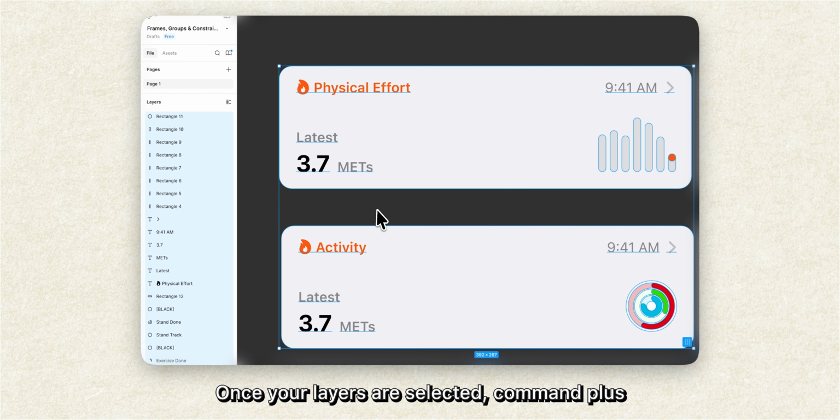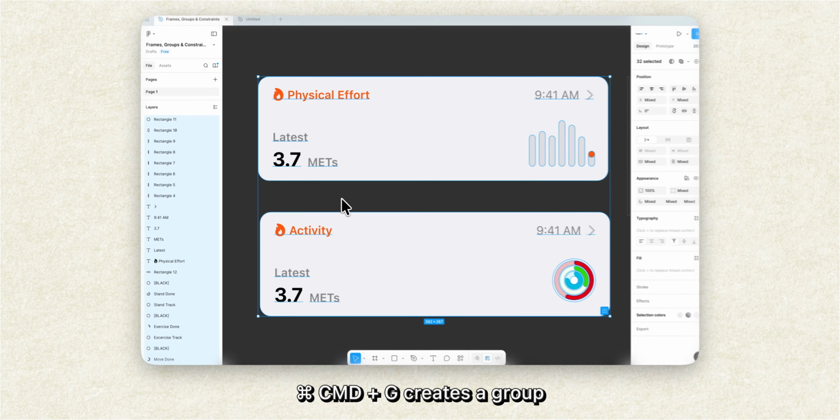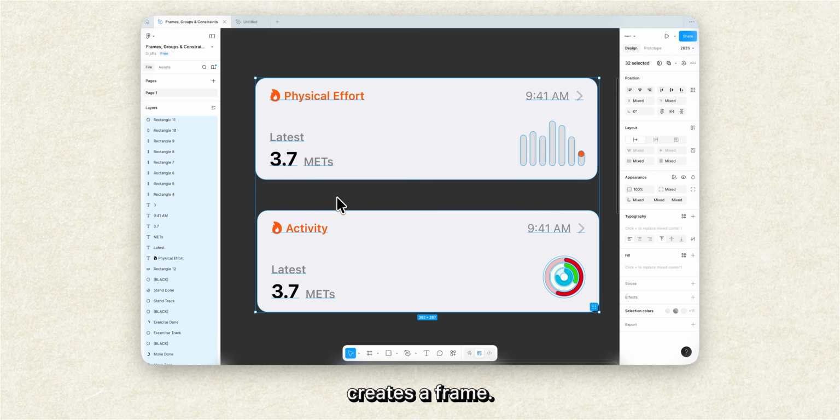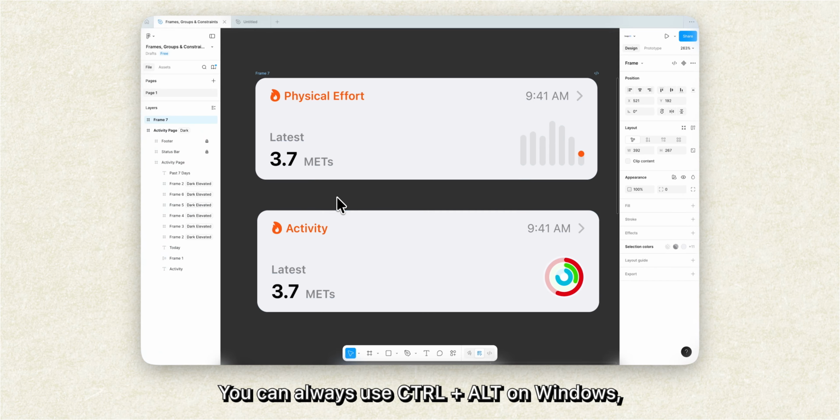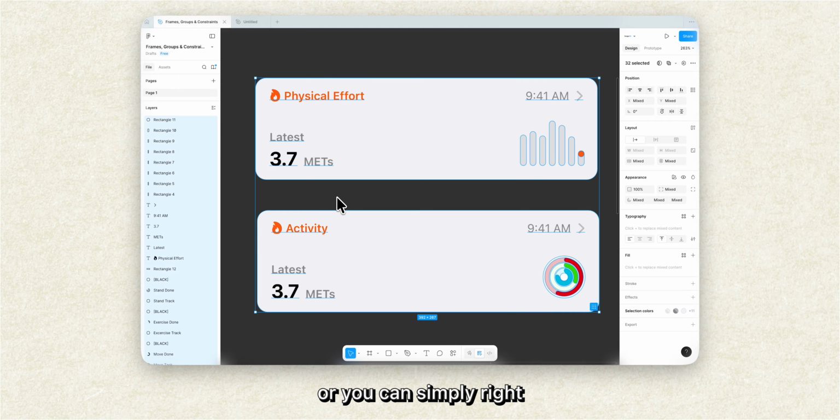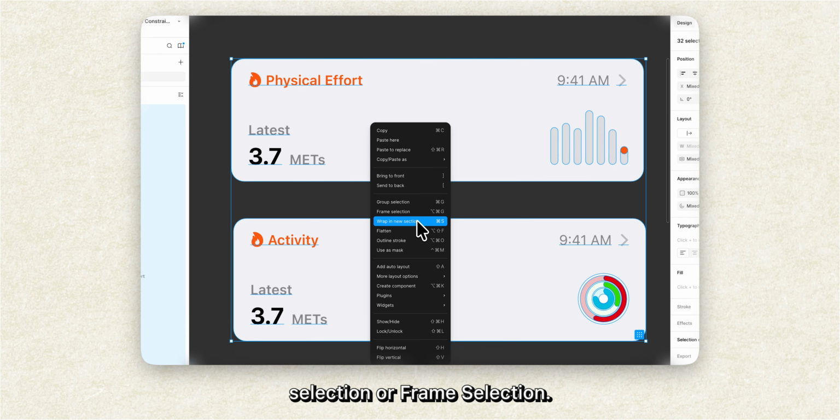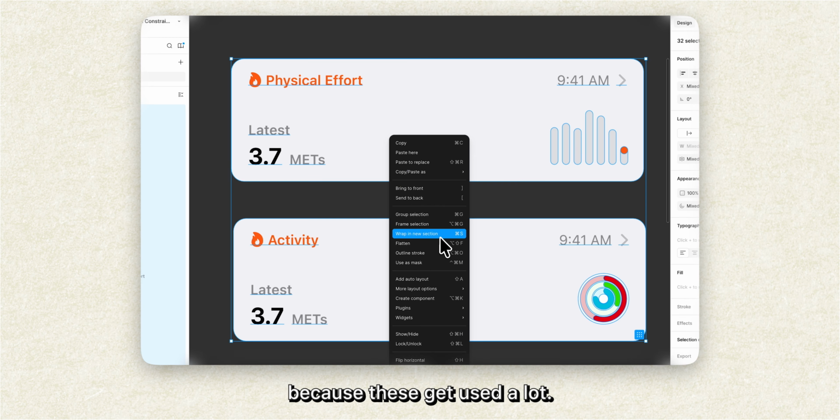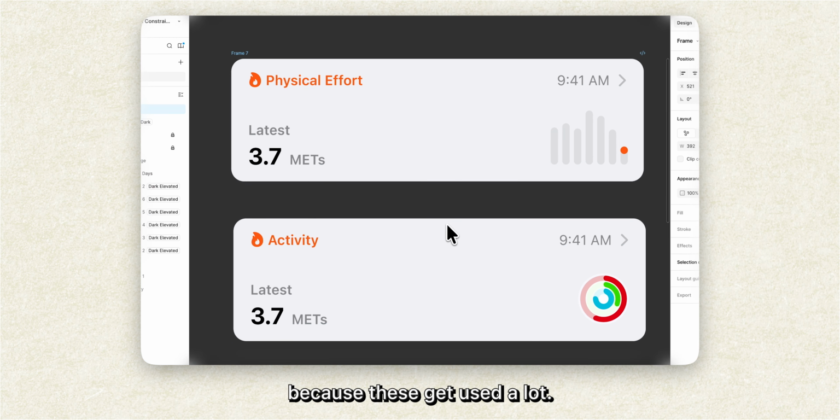Once your layers are selected, Command plus G creates a group. Command plus Option plus G creates a frame. You can always use Control on Windows. Or you can simply right-click and choose Group Selection or Frame Selection. However, I do recommend that you remember these shortcuts because these get used a lot.